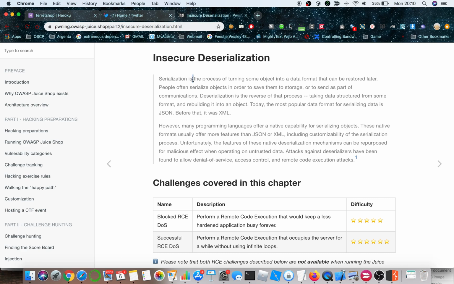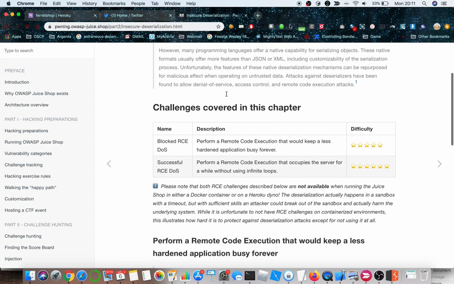So let's see what they have to say. Serialization is the process of turning some object into a data format that can be restored later. Okay, so it's pretty much like you take data, you compress it into an object, and you can decompress it in a later stage. Seems obvious. For now, people often serialize objects in order to save them to storage or to send as part of communication. And you can deserialize that data, taking data structured from some format and rebuilding it into an object. Today, the most popular format is JSON.